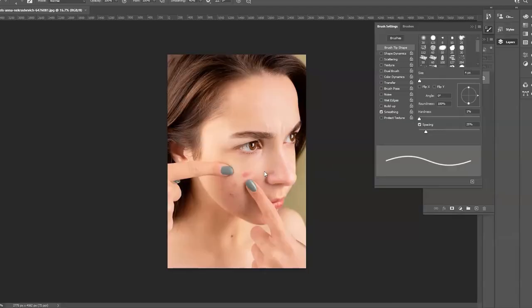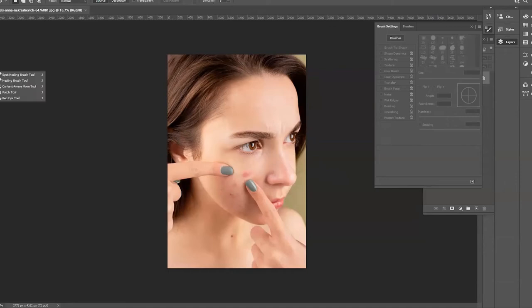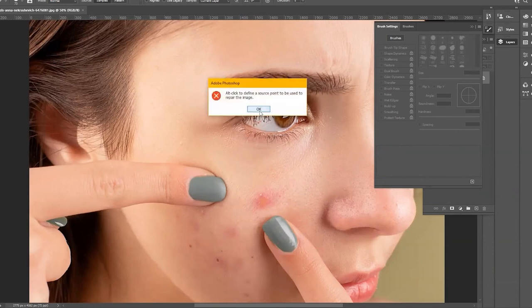So now that we're in display three, I'm going to go to the healing brush option. And then we're going to zoom in. We've got to use alt click to define, which we already do that, right?